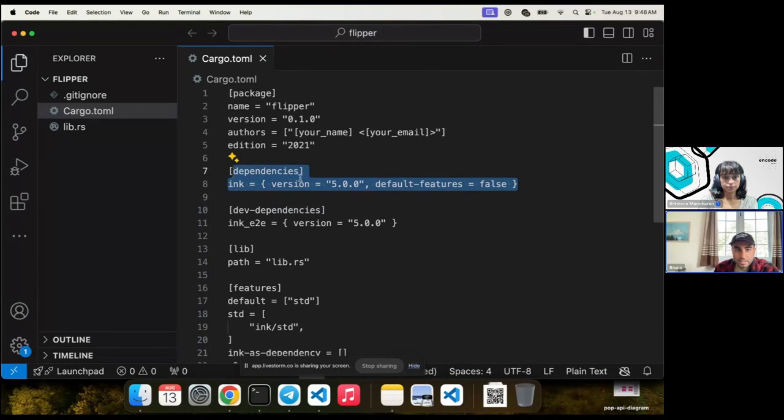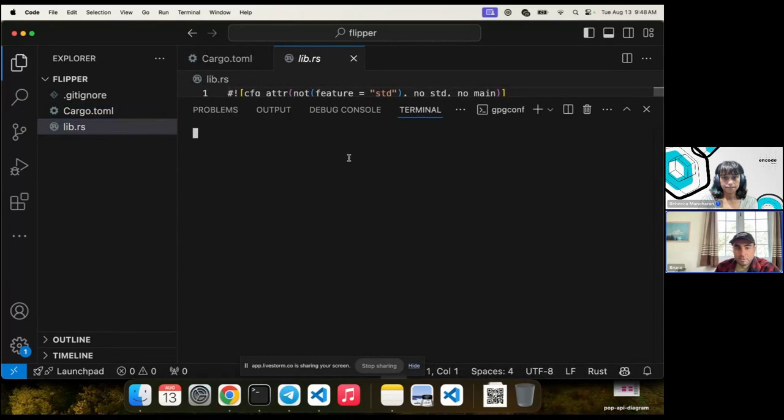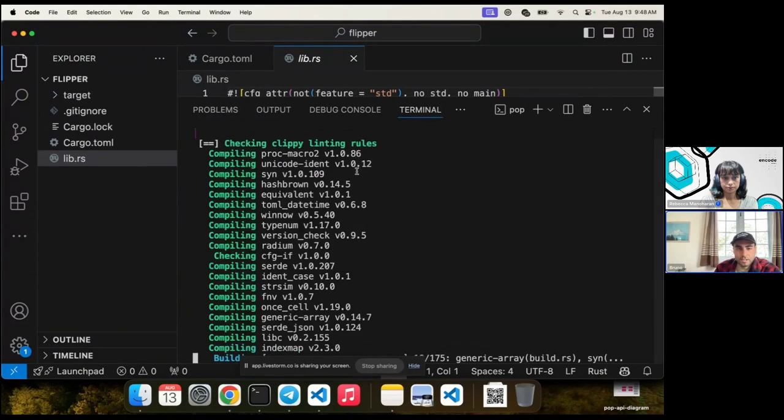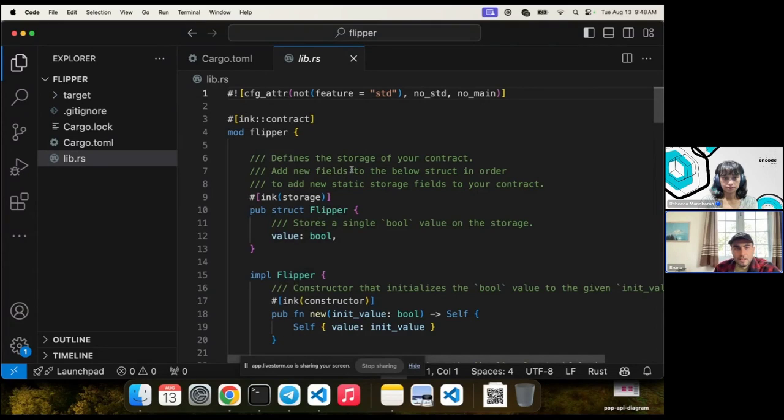Okay. And if we go into lib.rs, while I go over this, I'm going to run pop build. So pop build, I'm going to build my contract. All right, that's going to take a minute. Let that compile. All right, it's compiling. All right, so this is a contract. Those of you who are not familiar, it's an Ink contract. It's like the Hello World.